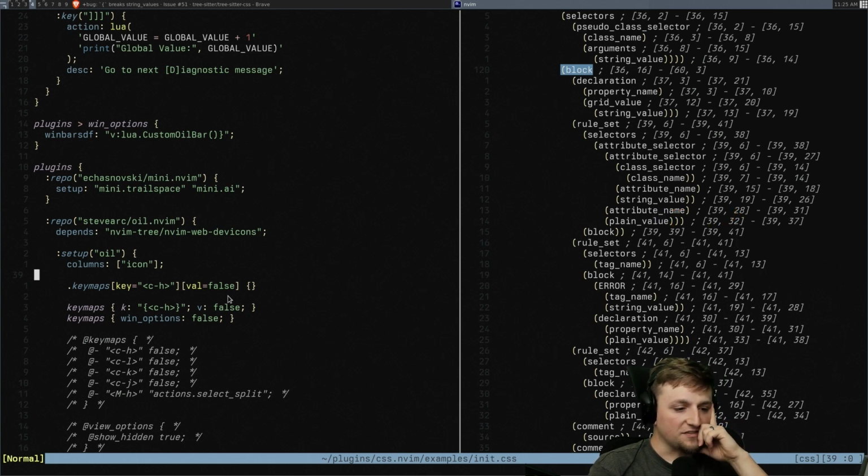How do I install or use the file tree on the oil Nvim thing?